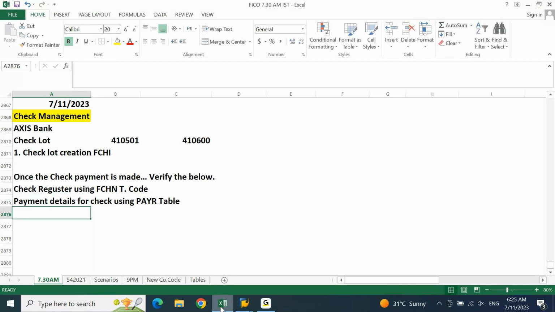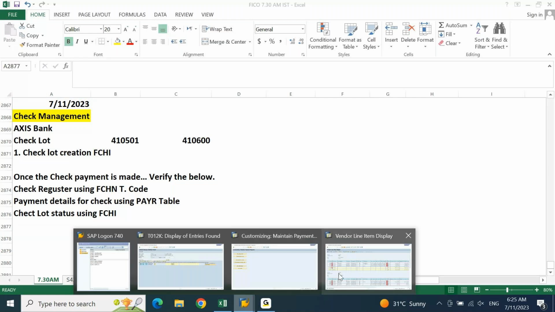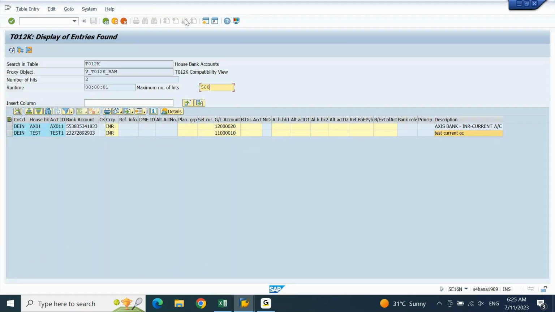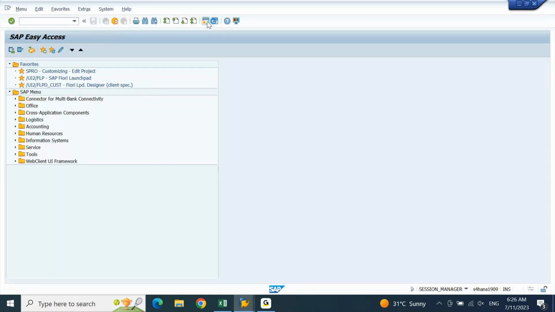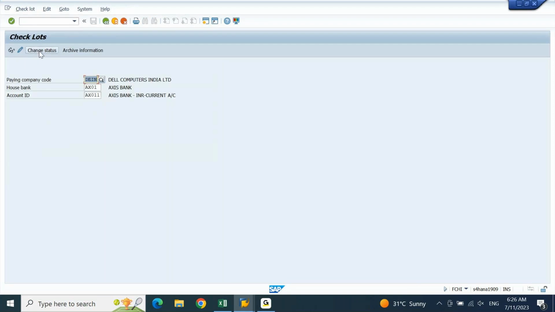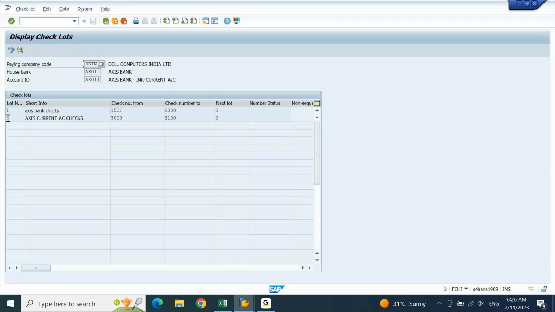At the same time, you need to open FCHN and then verify. Also, you can verify check lot status using FCHI. First, if I go to FCHI, which we have already created, and if I click on this display, lot number 3 is what we are using.